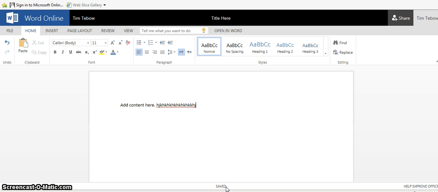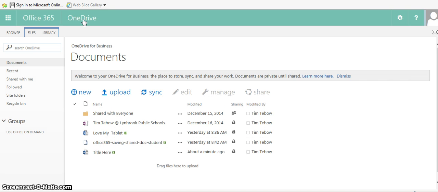So how do I get out of this and how do I get back to my OneDrive to see if this document is there? If you come up to the upper left hand side when you're in your document, you'll find your name. Click on your name, and this is going to bring you back to OneDrive and bring you to your list of documents. So you can see here, here's the document that I was just working on. This is what I had called the document, and it also tells me the last time I worked on it.